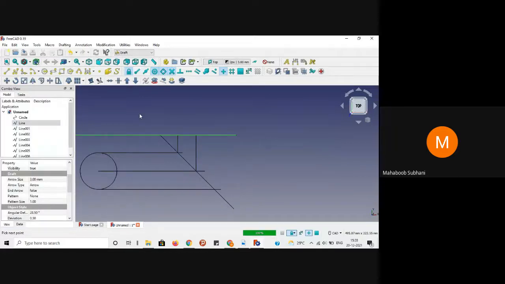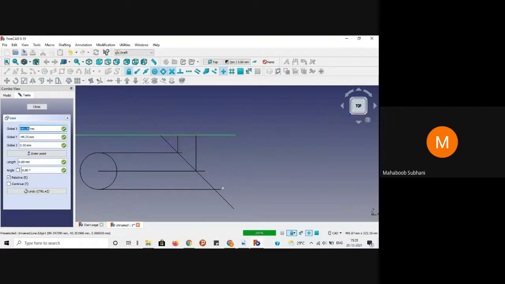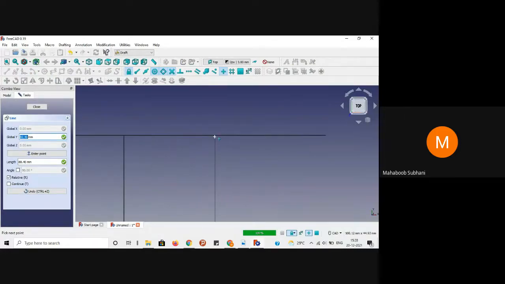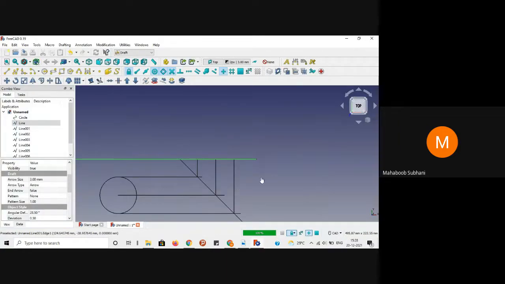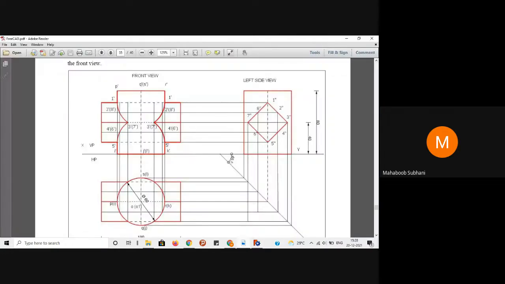Yeah. Now similarly, the other end. So when the line highlights, just click it. Okay. Now, if you look at the left side view, we can see the intersection part clearly, right?